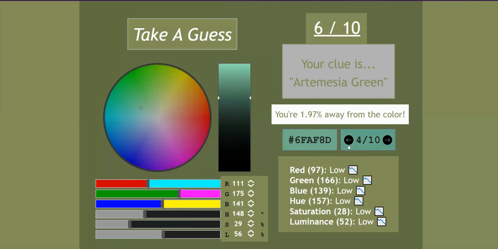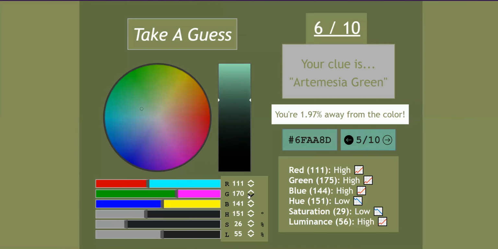Green 175 is high, 166 is low. So we'll go like 170, sure. And then red 111 is high, so it's between 111 and 97. Yeah. Okay. Let's bring it like 104. I'm getting closer. I think I might be able to get this before the 10 guesses.